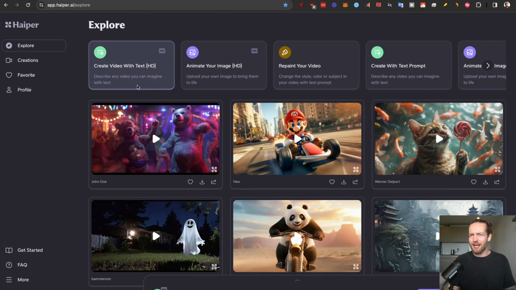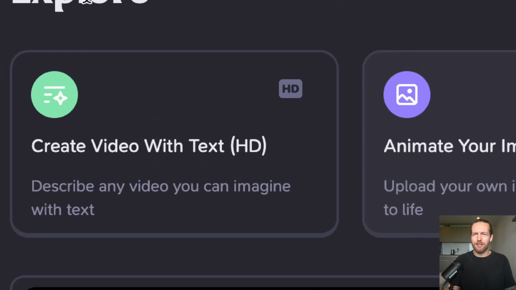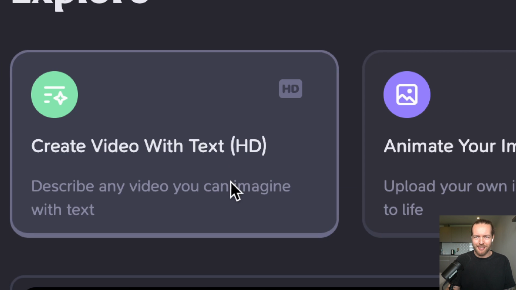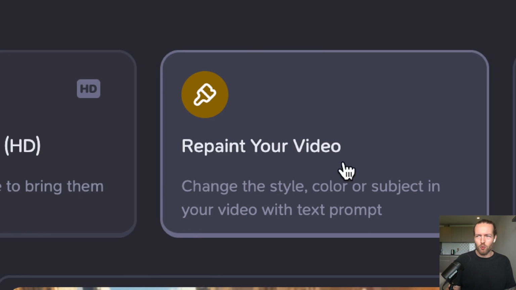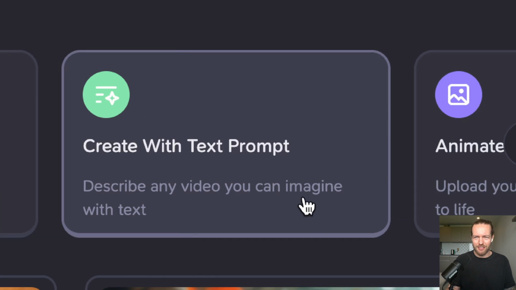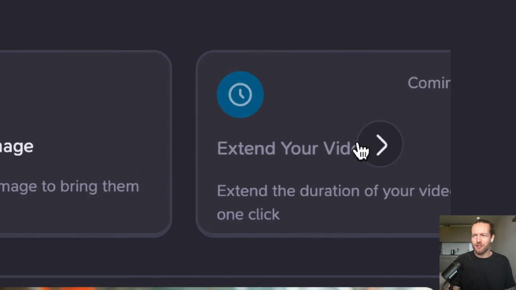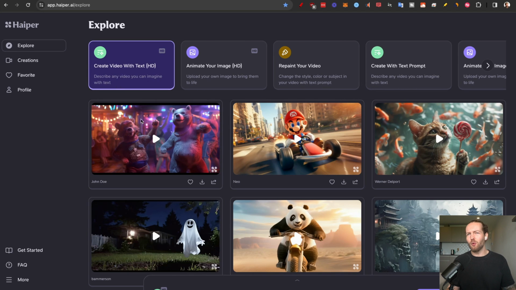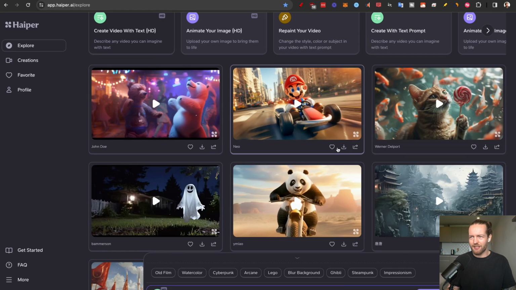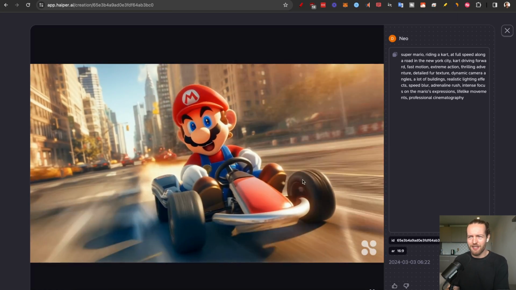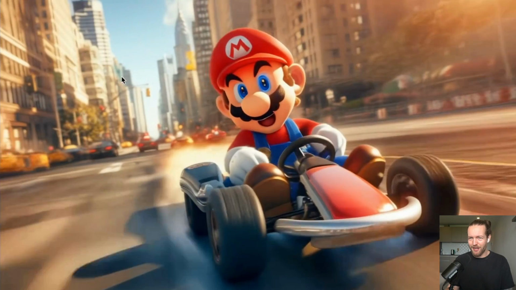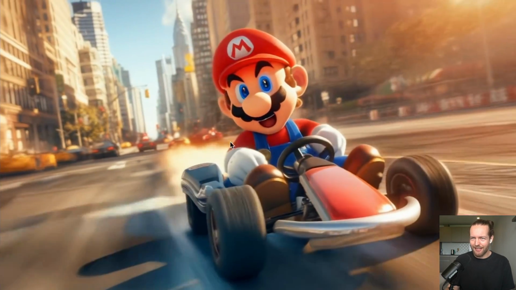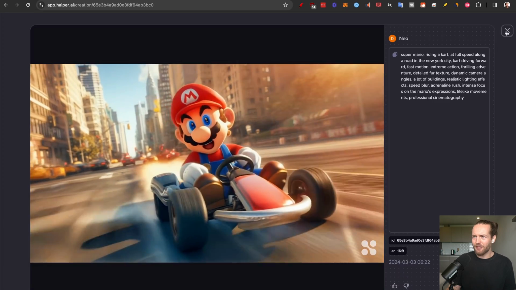Now that we're on the inside, they have a lot of different options that we can try. Create video with text, animate your image, repaint your video, create with text prompt, or animate image, and extend video coming soon. So let's check out these features one by one after we watch a couple of these examples. Let's take a look at Mario here, driving through New York, it seems like. It seems pretty real, and the motion blur and camera blur are kind of cool. There's some lens flare here in the top right.